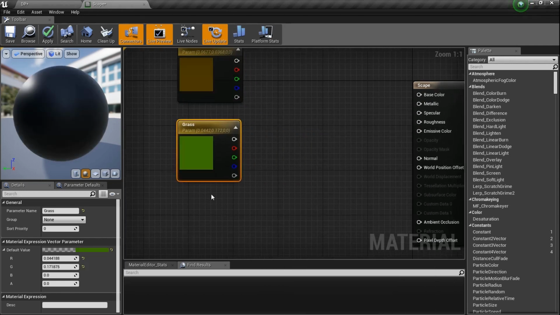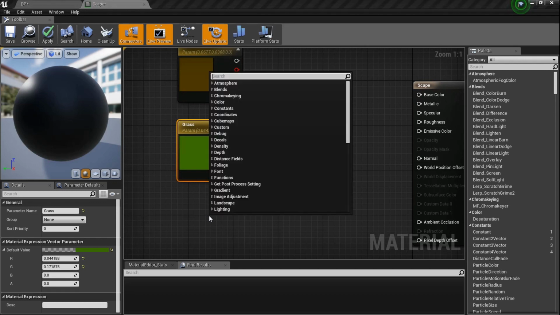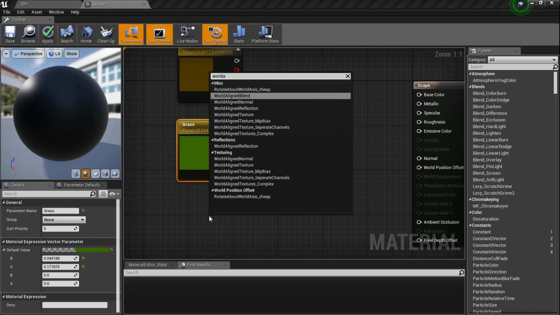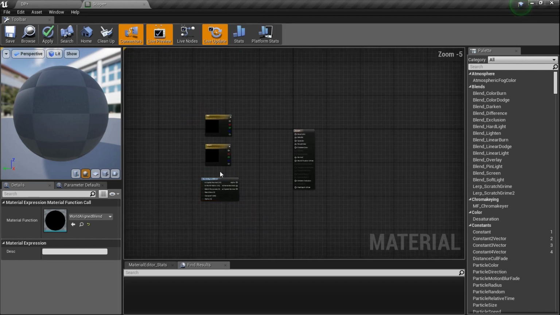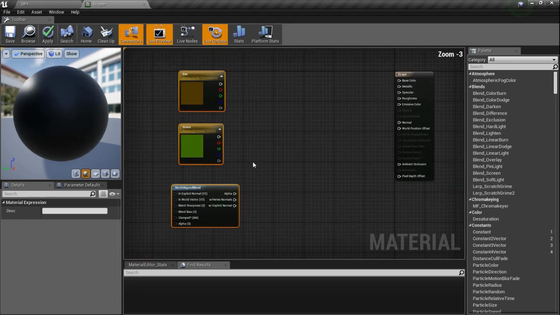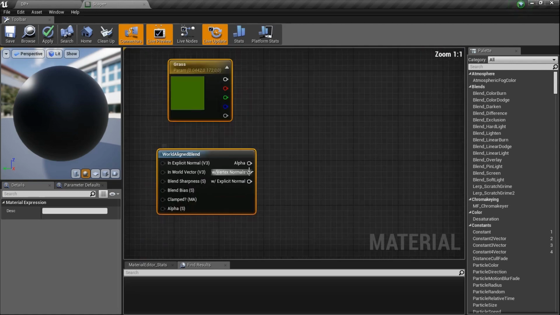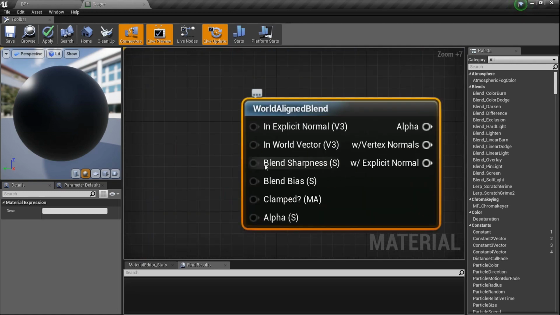Now here's what we're going to do. We're going to grab a node, and it's called World Aligned Blend. So if you type in World A, you'll see World Aligned Blend right there, and boom, there it is. You're like, what the crap is that? Don't be scared. Everything's going to be okay, I promise. What we're going to do is use this as our slope. And you see these couple things right here? Blend Sharpness and Blend Bias, that's what we need to affect.